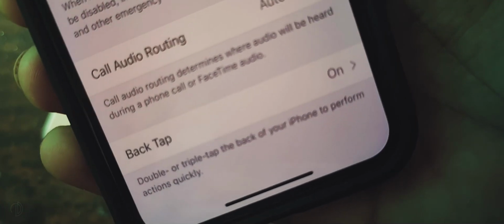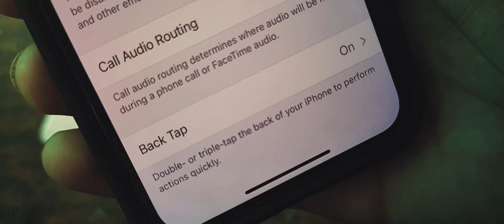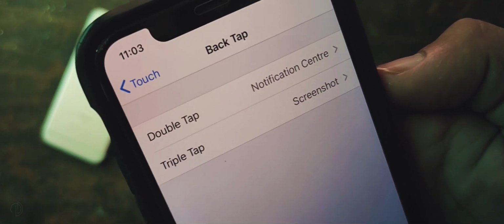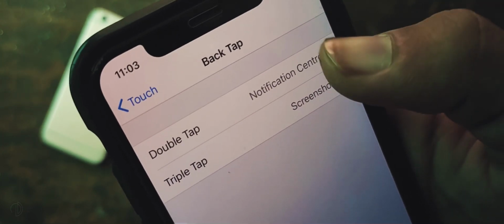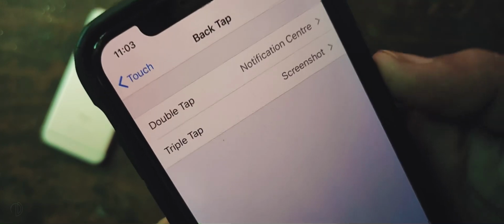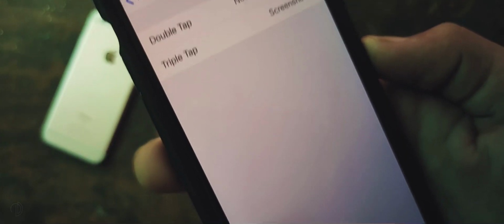First of all, let's talk about what this feature essentially does. Recently, iPhones got this feature with the latest iOS 14 update, with which you get two sections here, double tap and triple tap. You can set any action to double tap or triple tap. As you can see, I have set double tap for the notification panel and triple tap for screenshot.